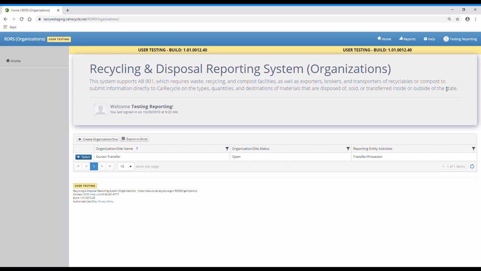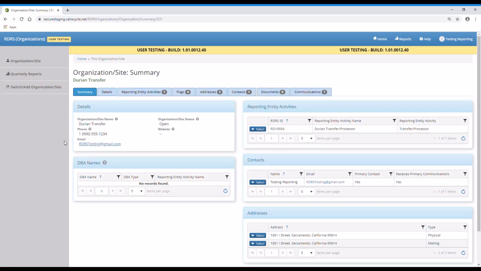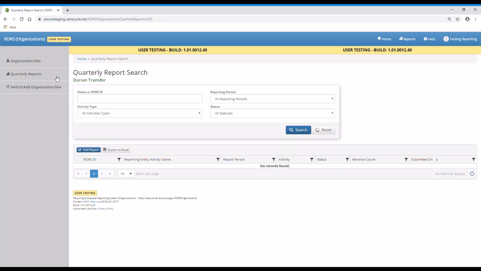From the organization page, select the transfer processor that will be reporting. Then click Quarterly Reports on the left navigation pane. On this page, you can create a new quarterly report and view previous or in-progress reports. We are going to create a new quarterly report for Quarter 3, 2019. Click Add Report.